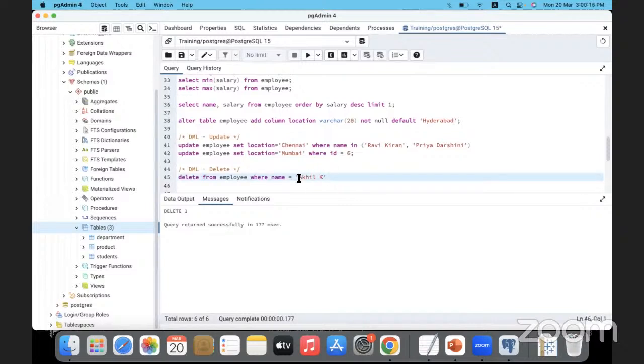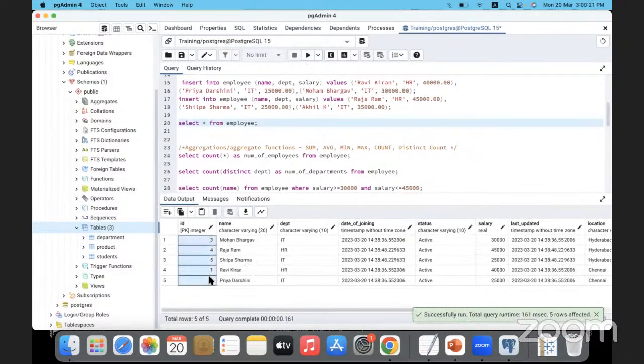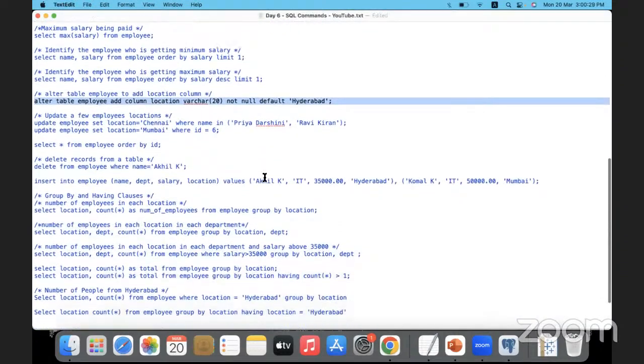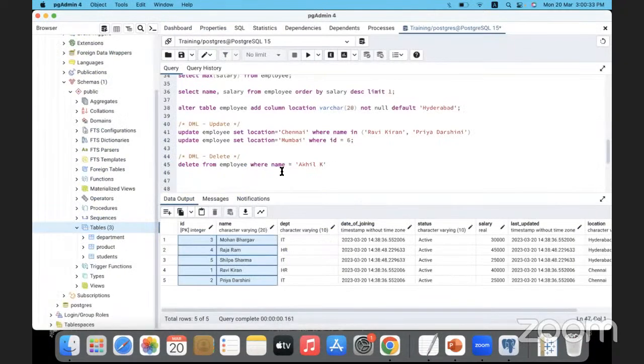Now this ran successfully, which means when I check the data from the employee table, you can notice that record for Akhil is not available anymore because I deleted it. So I'll just put it back. Okay, I'm going to put back the data. A couple of records I'm going to insert.